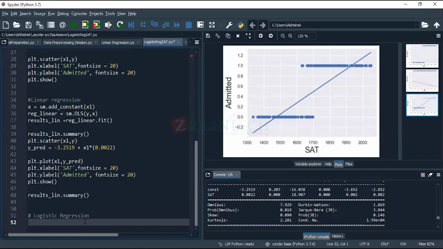Okay, before going to logistic regression, okay, we'll do one thing quickly. I think on that notes.